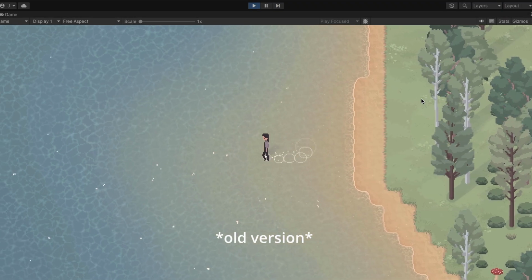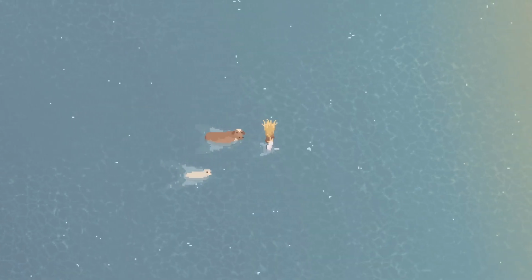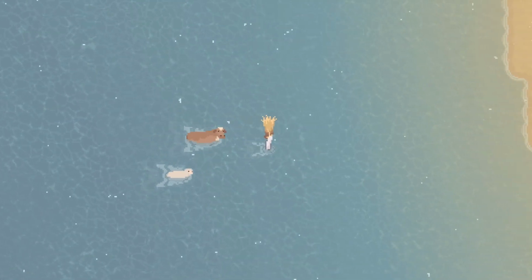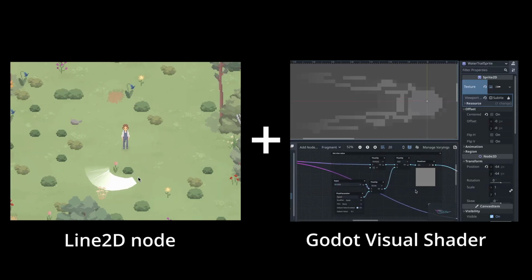Previously, I just had these particles, but I wanted to see if I could make something a bit nicer. And whatever we make would need to be applicable to all the different creatures. After a lot of experimenting, I had this idea to combine a line trail with a shader, and this is the result.